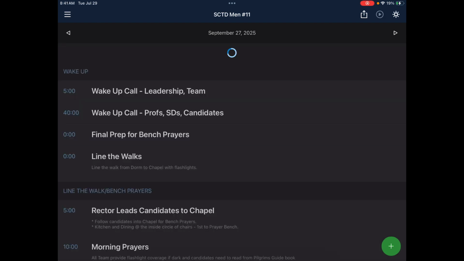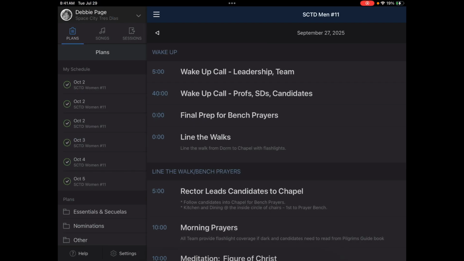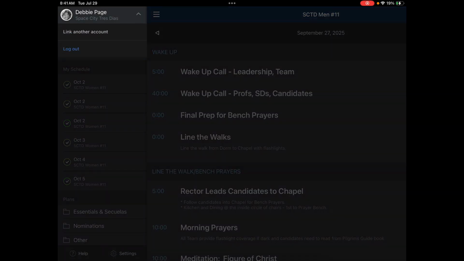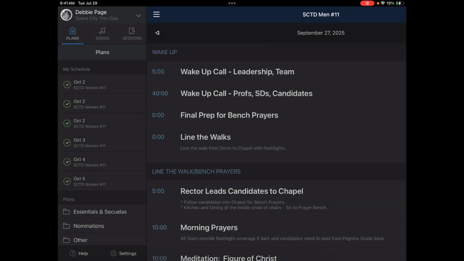Same thing if you are serving in another community. Say you're doing Serenade for Pescadores, you would just go up here at the top, it's your name. And if you have the accounts linked, you could switch over to that other community or church or whatever. I have too many accounts to link them all, so I log out and log back in. But that's how you can switch between different accounts that you're connected with. I hope that helps. Call me if you have any questions.